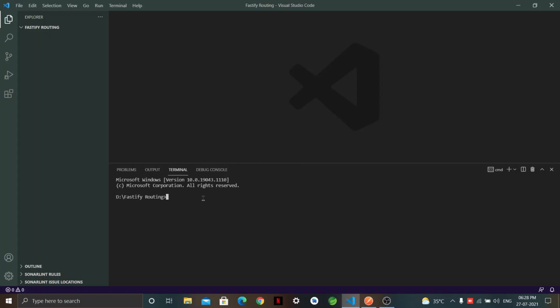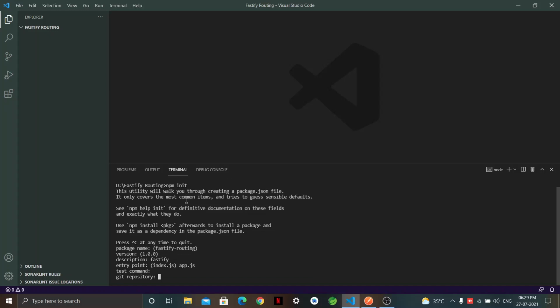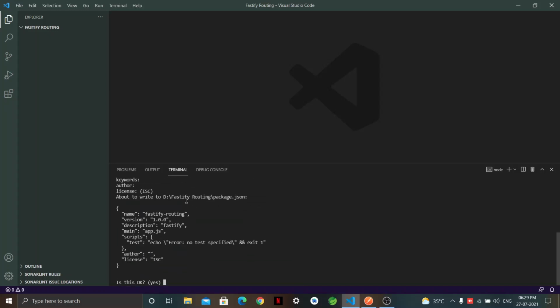In my case, I have created an empty folder. Next, we need to create a package.json file. To create a package.json file, we can use npm init. That will create a package.json file in our folder, and we can specify the name of the package. The package name will be the same, and the version as the default one. Description: Fastify. In my case, I use Fastify. If you want, you can do any other thing also, and the entry point will be app.js. Let's leave all those as default.